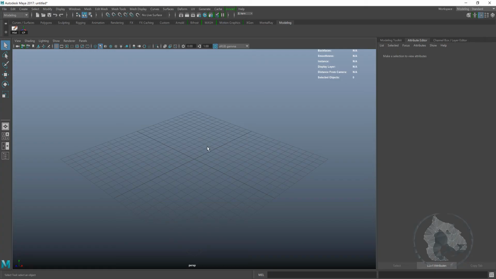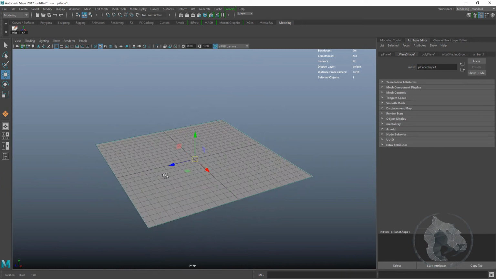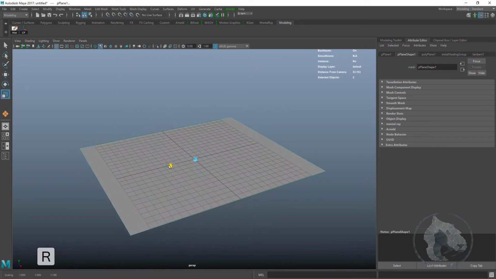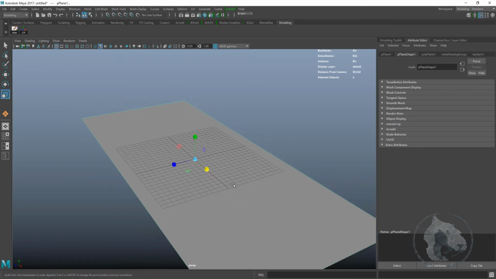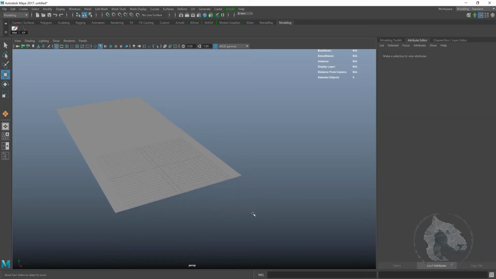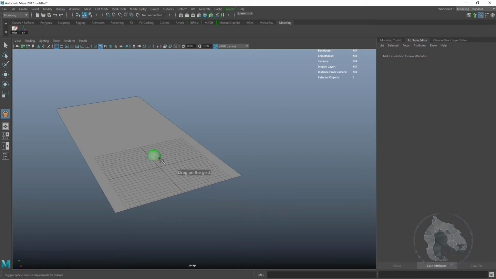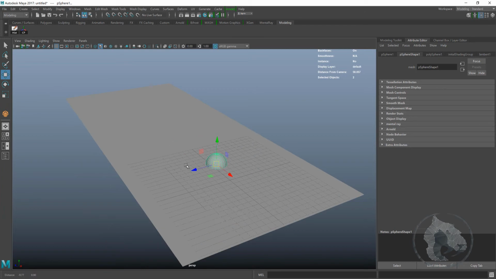Anyhow, let's get started. First of all, I'm going to create a plane. I'm holding shift, right click, and I'm just going to create a simple plane over here. Using my move tool with W and R for scale, I'm just going to scale it a bit. There you go. And I'm just going to create a sphere, holding down shift, right click, poly sphere. I'm just going to drag and create a sphere over here. There we go.